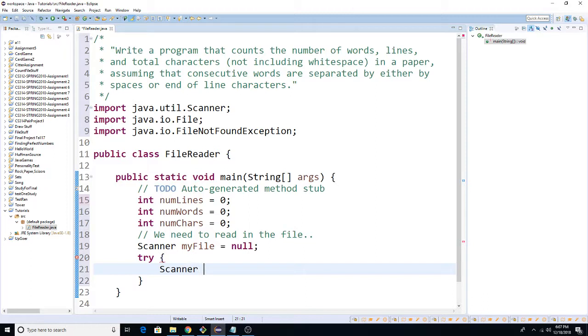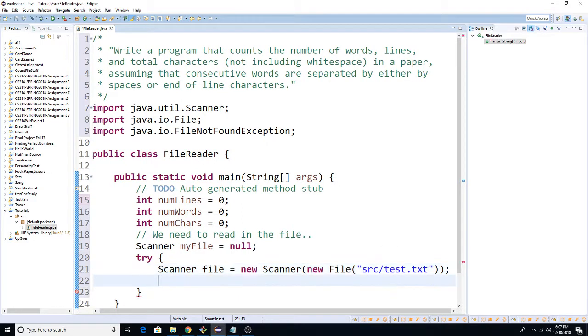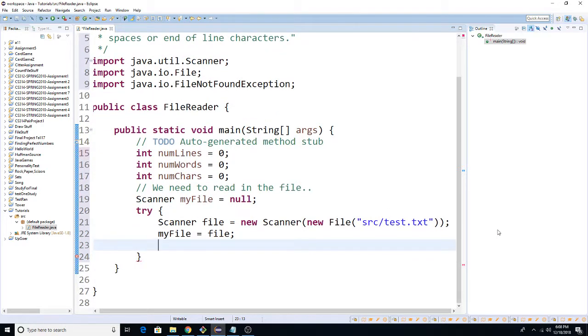So we're going to say Scanner file is equal to new Scanner, and then inside of the scanner, we're going to say new File. And then we're going to declare where we want to find this file. I'm going to say that this is going to be found in the source bin of this project, and I'm going to call it test.txt. And just go ahead, finish that off with a semicolon. Now, if this is found, then great. We want to say, well, then myFile is equal to file. And then we want to be good users of our resources, and we're going to say file.close, because we're no longer going to be using it. We're now going to be using myFile.